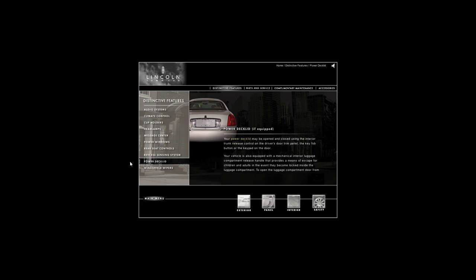To open the luggage compartment door from within the luggage compartment, pull the illuminated T-shaped handle and push up on the trunk lid. The T-shaped handle will be located either on the luggage compartment door or inside the luggage compartment near the tail lamps.